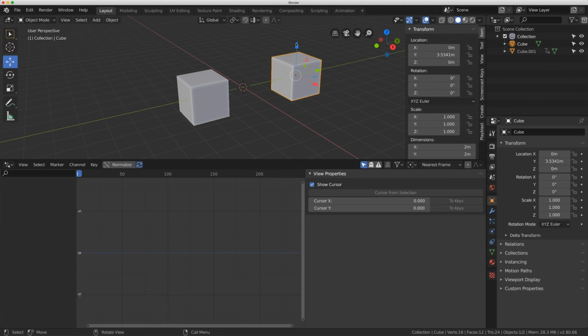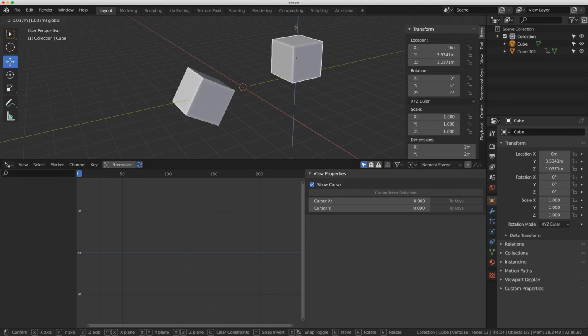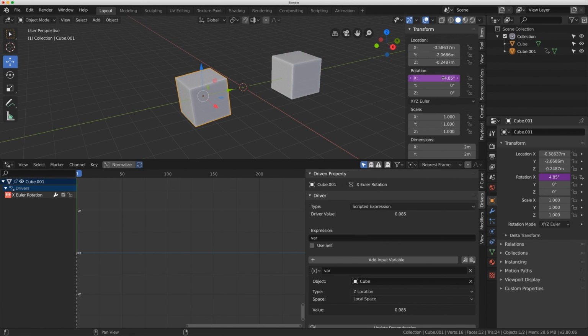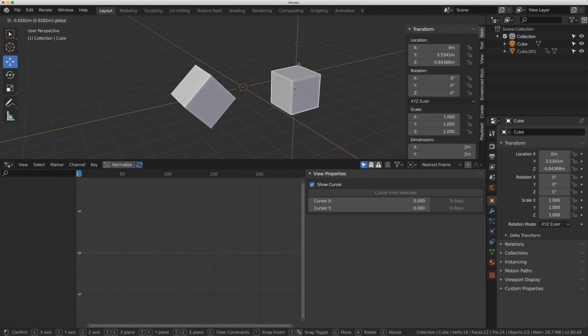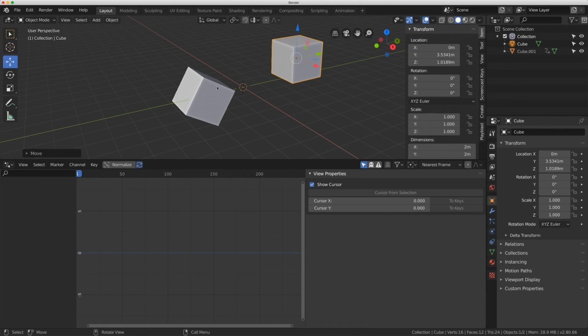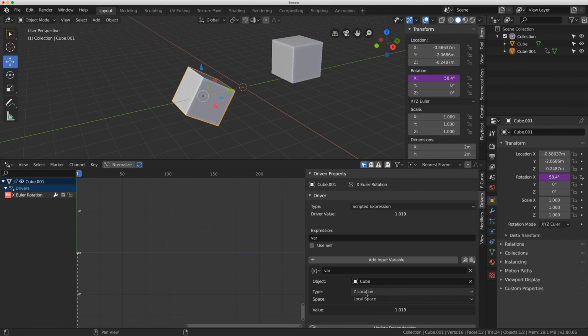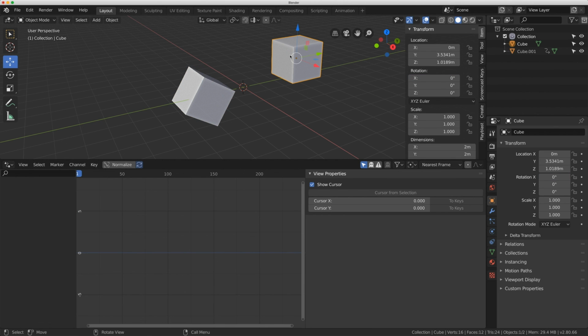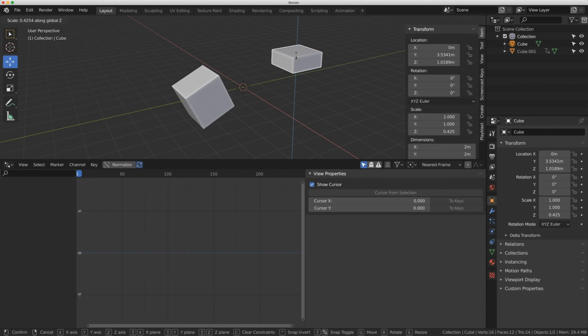If I select this cube and now translate it, I am driving the rotation of this cube with that cube's location. So try setting up some other ones on your own. There's other things I can do, like maybe instead of Z location, I can do Z scale. So on this one, when I scale it, the scale will drive that rotation.